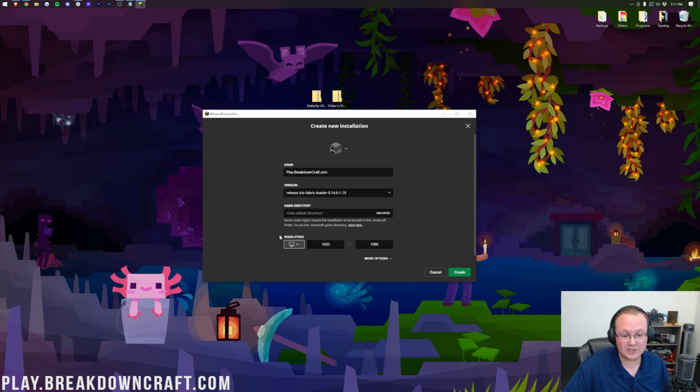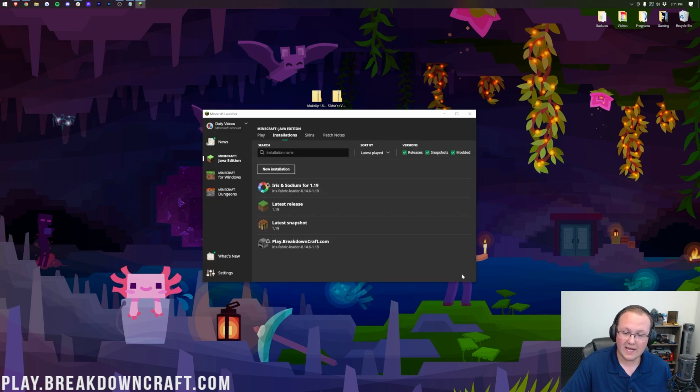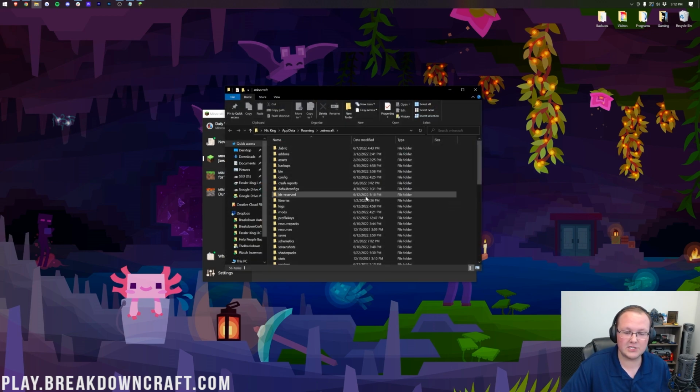I'm also going to change our resolution so we can see once we get in game. But nevertheless, once you've got your version Iris Fabric selected here, click Create in the bottom right. Now finally, to install your shaders pack, find the Iris version, whether it's this one that's there by default or the one you created. Hover over it and click on the folder that appears on the Installations tab.